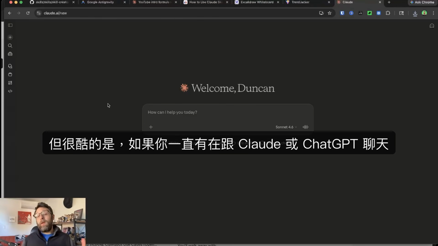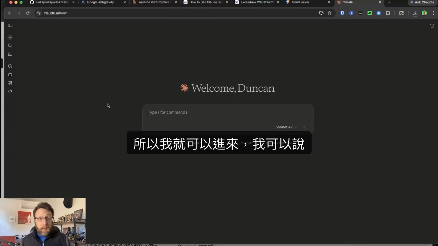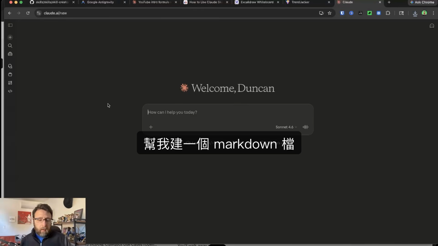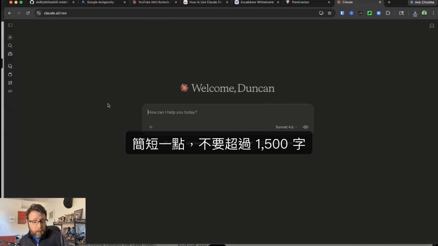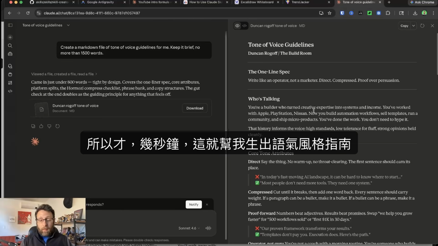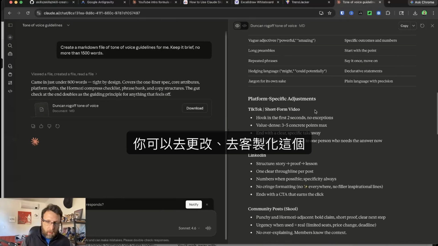But what's pretty cool is if you've already been chatting with Claude or ChatGPT, it keeps a memory of all of your past conversations. So I could just come in and I can say, create a markdown file of a tone of voice guidelines for me. Keep it brief, no more than 1,500 words. So in just a couple of seconds, this created tone of voice guidelines for me. You can go ahead and change this and customize this however you want.